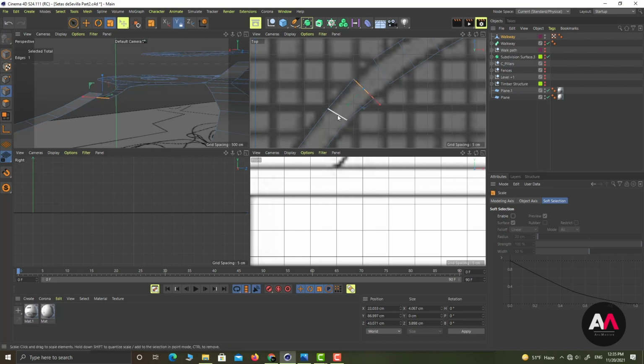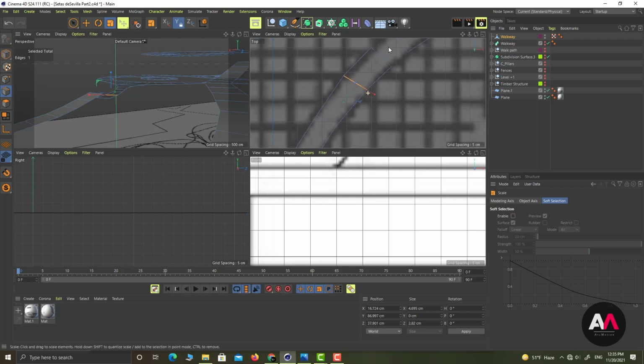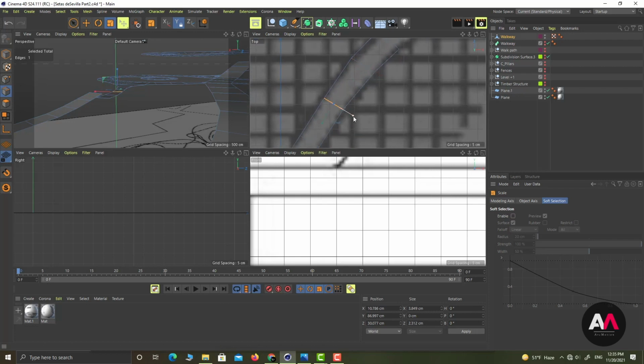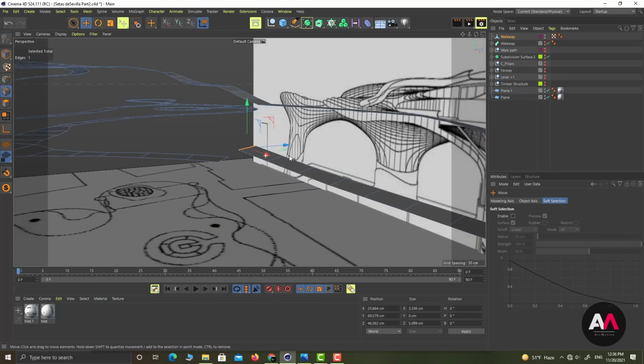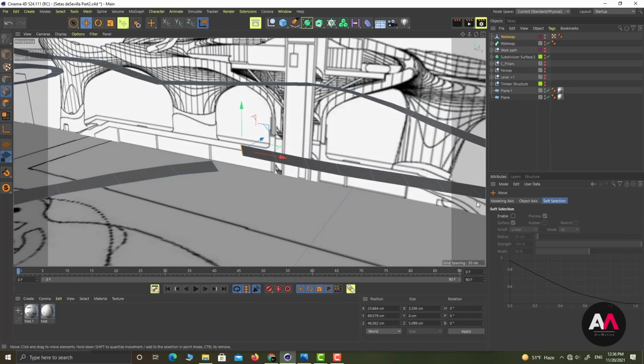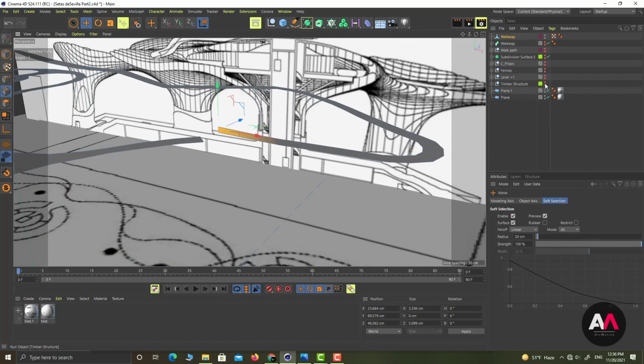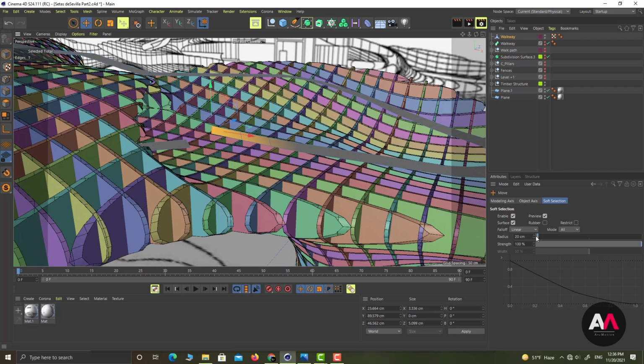Can increase this a bit, this as well. And this one, I need to bring it down. I'm going to line and enable the soft selection because I want to bring this part down. So I'm going to increase it to 30, maybe 40 or 50 maybe. Yes. And now I'm dragging this down.